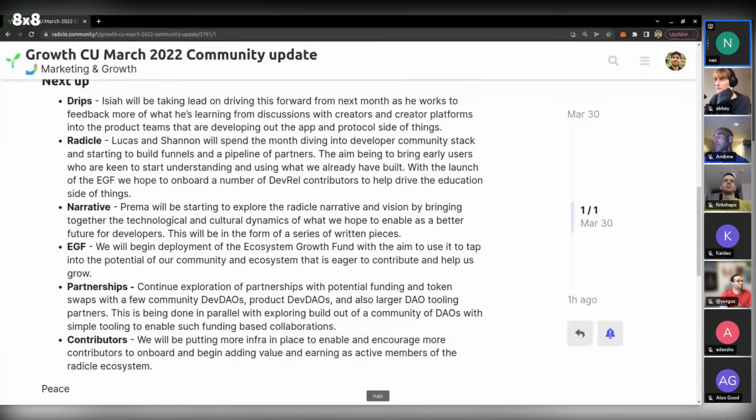And then partnerships, the partnerships that I mentioned that we've started discussions with this month. I think we're really going to be diving into that and trying to work out how to bring some of those to governance to do something in terms of funding and potentially token swap.